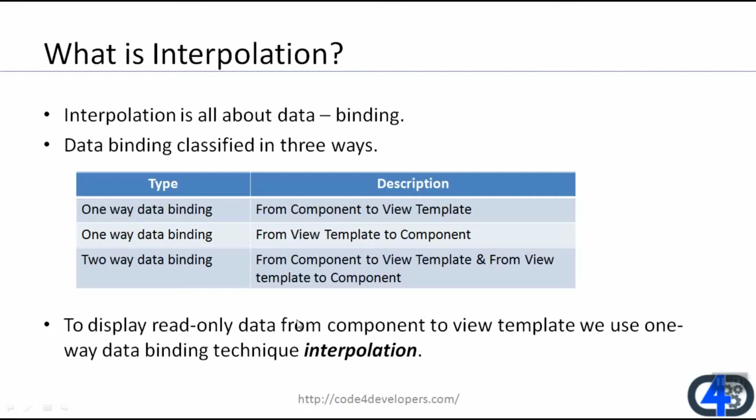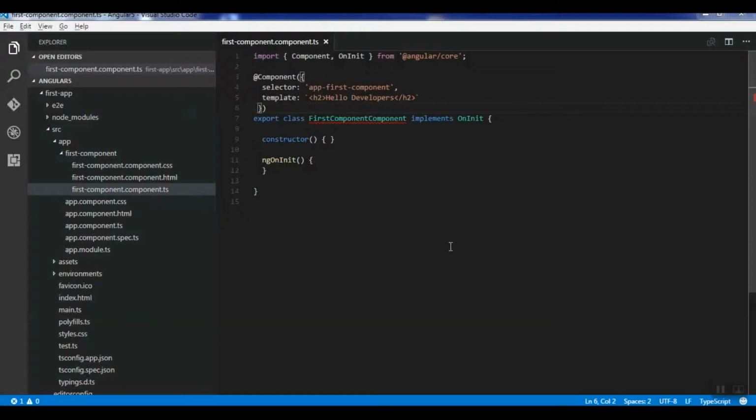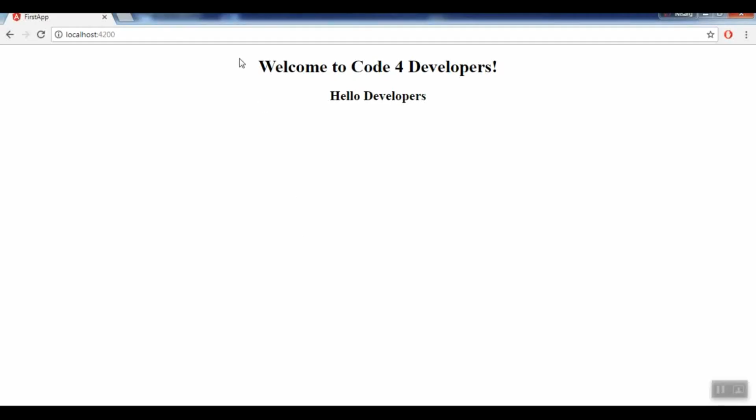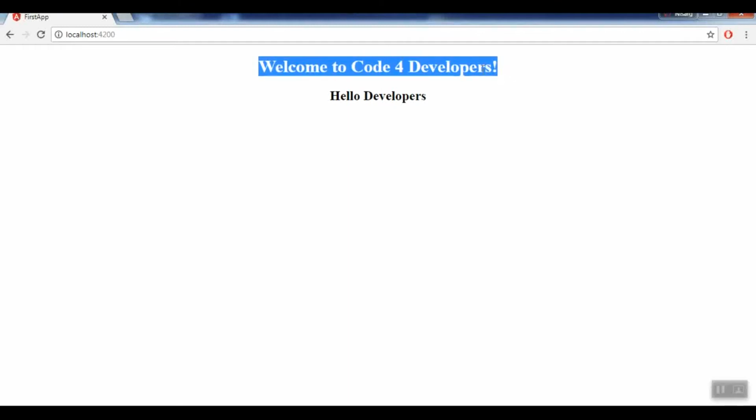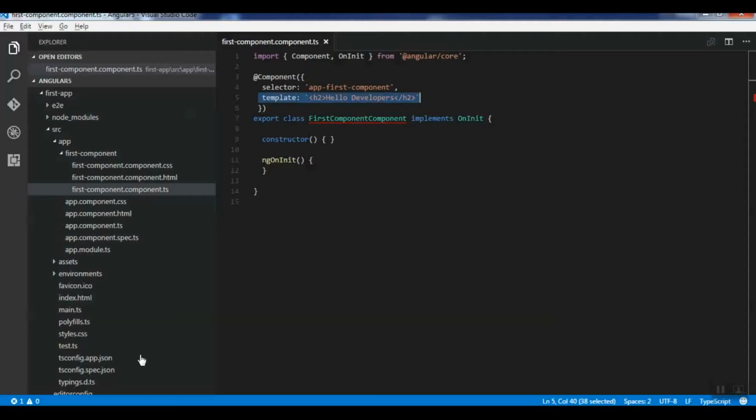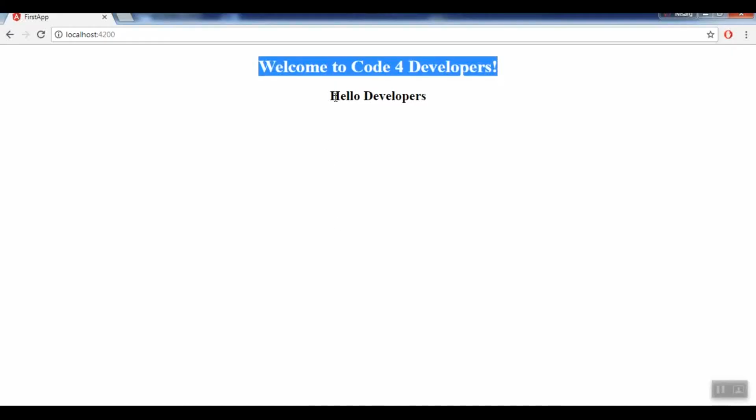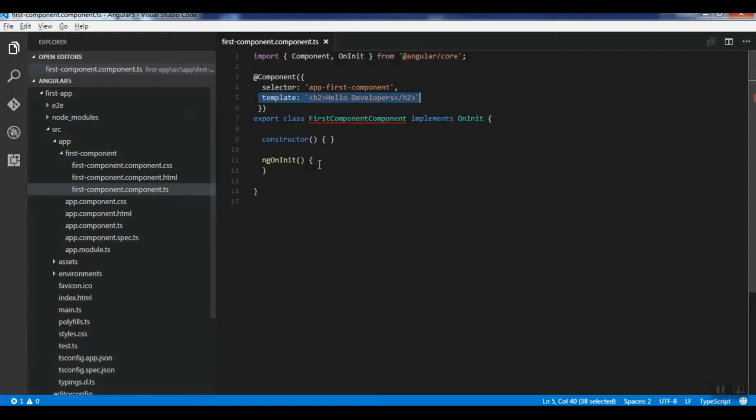So let's take one quick example of interpolation in our Angular 5 application. I have already created the first step application in Angular 5, and in the first component I am using an inline template to show the message. When I run this application, it will show two messages in my browser. The first message came from my root component, and here the app component is my root component, and the second message is coming from the first component, which is our child component.